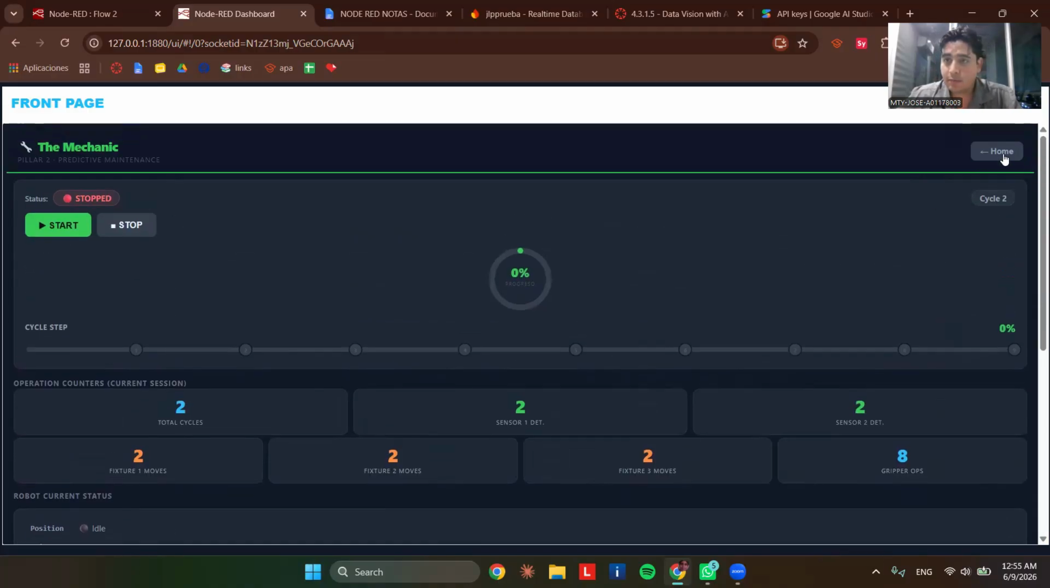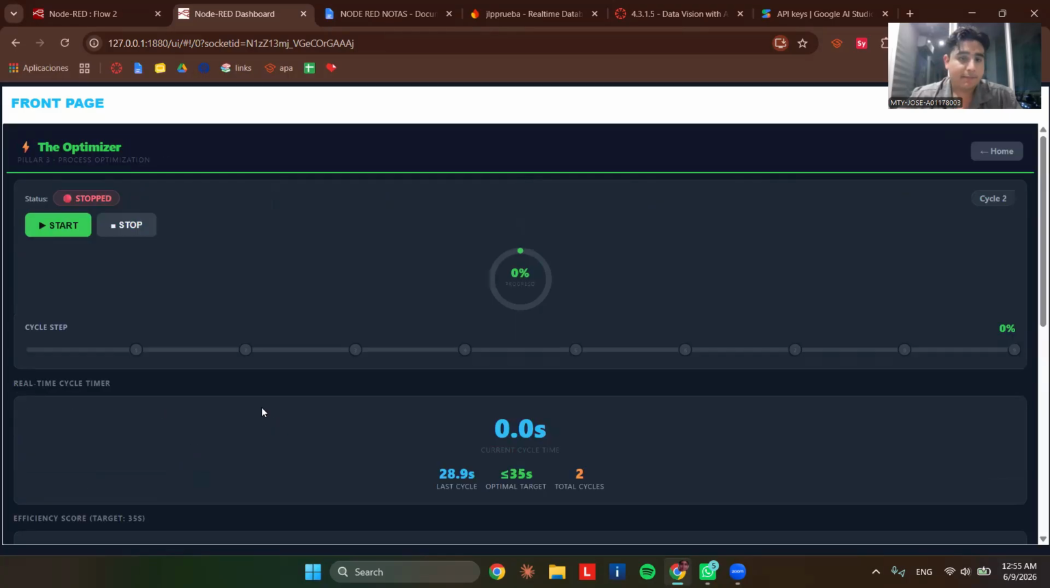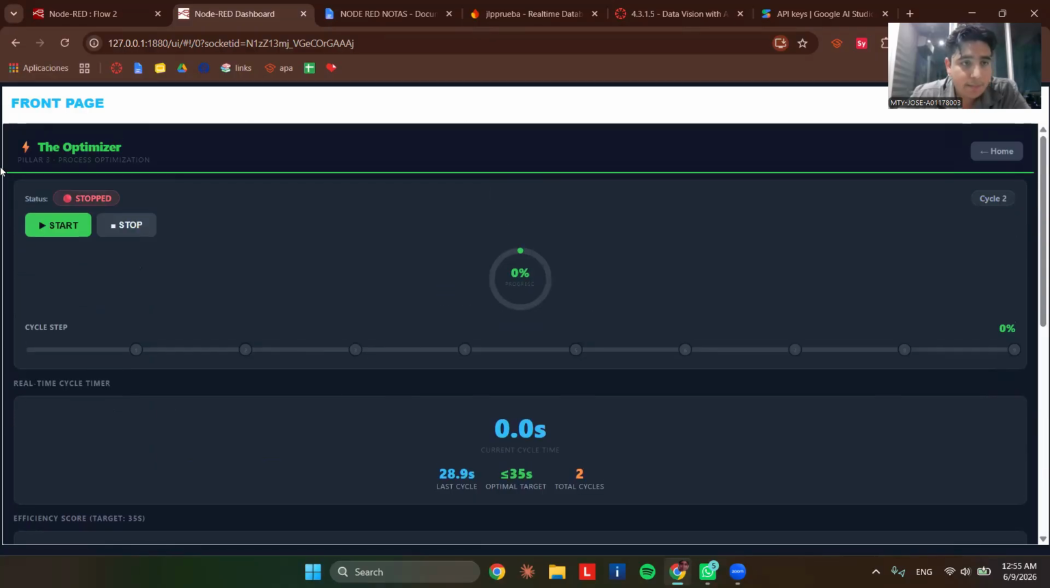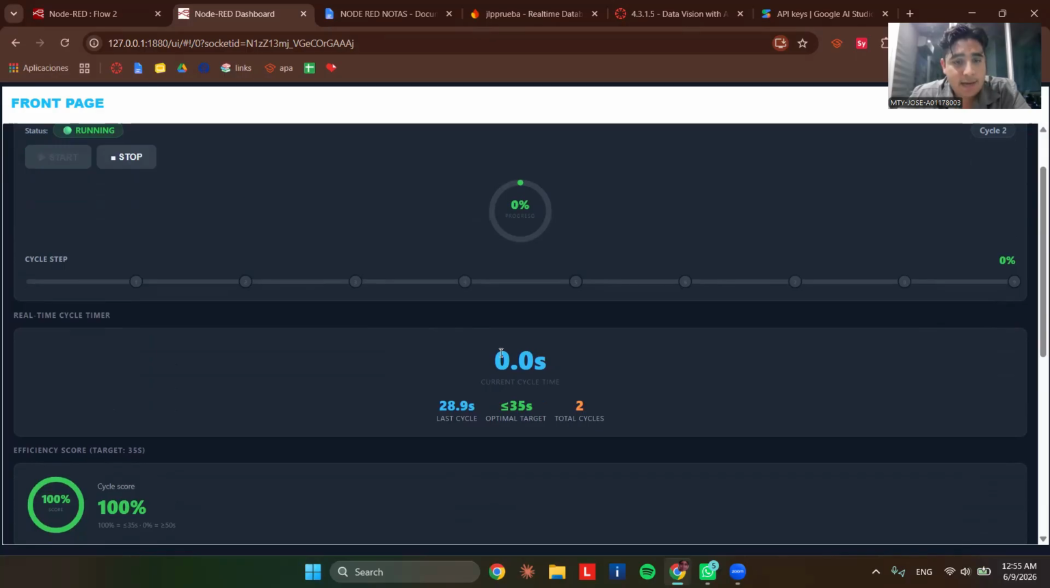So that's pretty cool. Then we have student C, the optimizer. This one is also pretty good. I really like this part. So here, let's run it. We have the time running. It's already starting. It has 3 seconds, 4 seconds, and it will go on until the process is done.